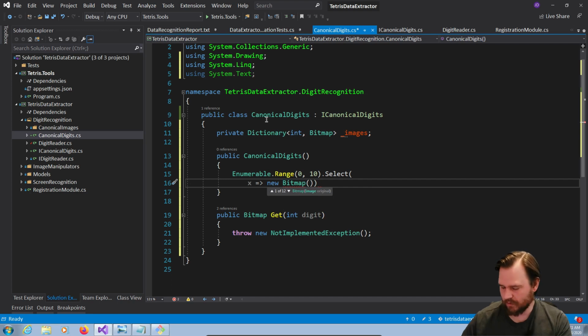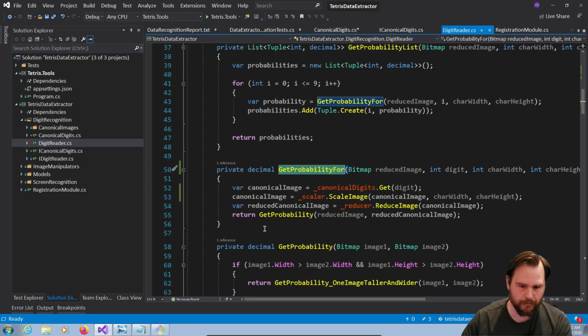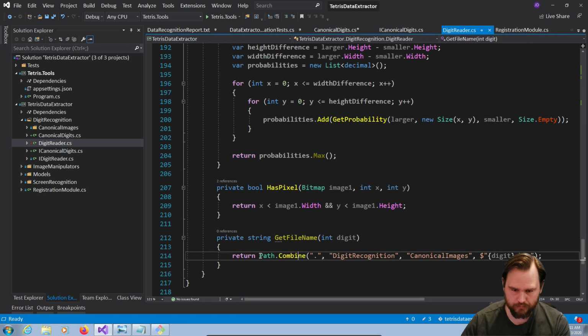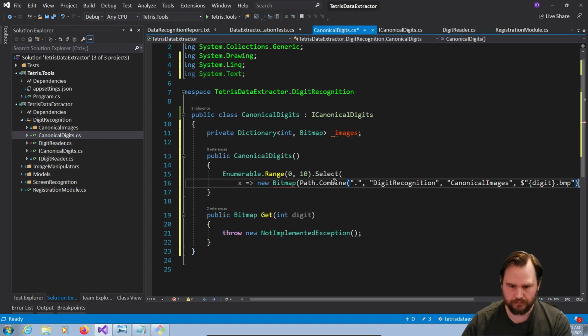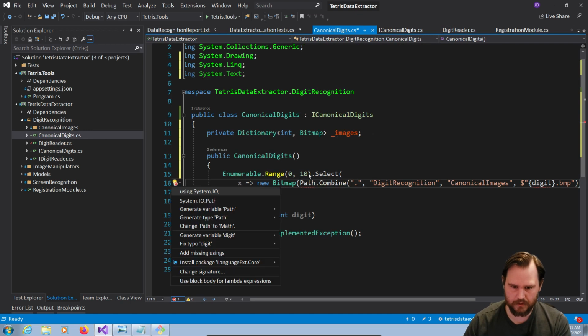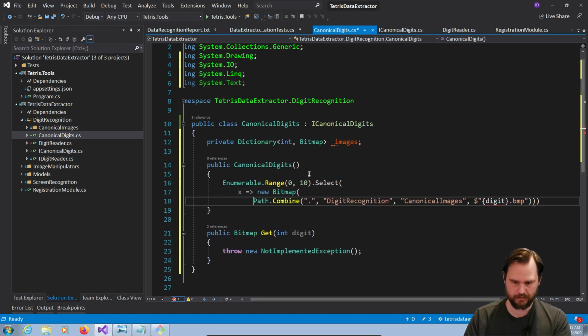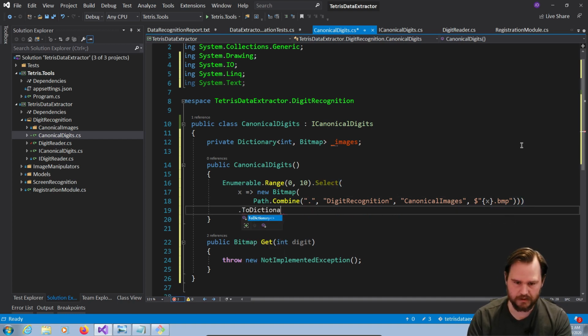And the bitmap is going to have a path, which we have in our digit reader. At the very bottom, this. Let's copy this. So this is how we're building the path, and we use this path combine method because we don't quite know what operating system we're using. And this is X. And that's a select, and we're going to say .toDictionary.